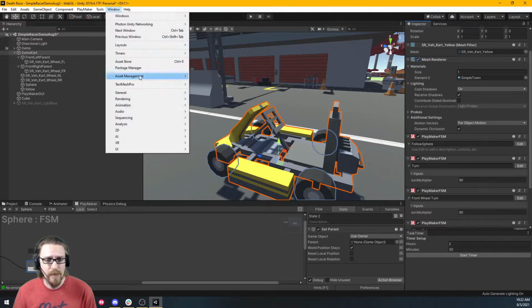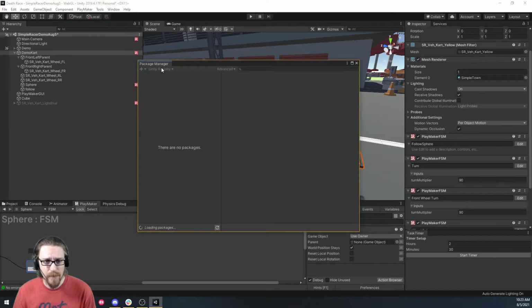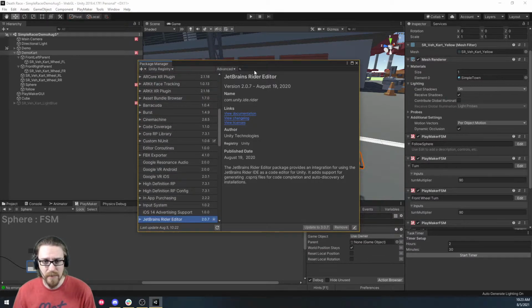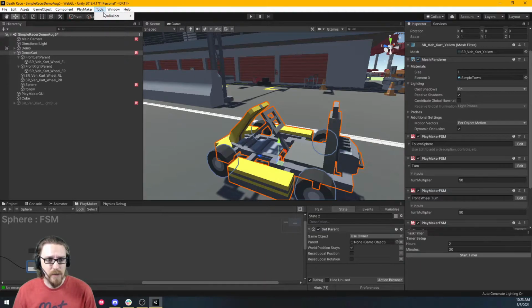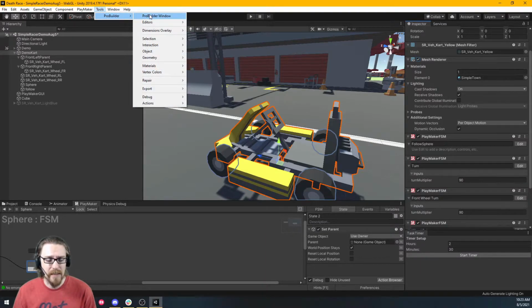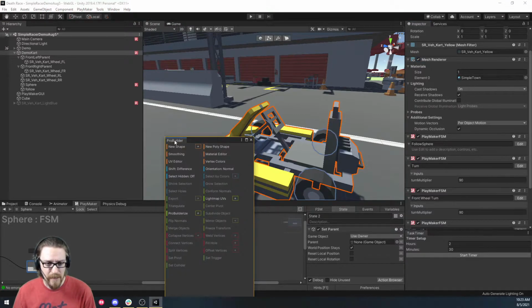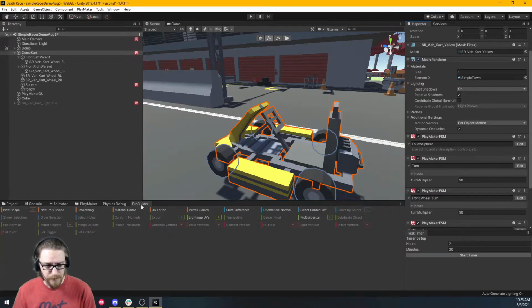Probuilder is free, so if you don't have it, you can go into the package manager, look in the Unity registry, and just type in Probuilder. Okay, you can see it's right there because I just added it recently to this project. There we go. But just search Probuilder in the package manager and install it. All right, so I'm going to go into Tools. I'm going to go to Probuilder and then Probuilder window. Yeah, I'm just going to drop this down here.